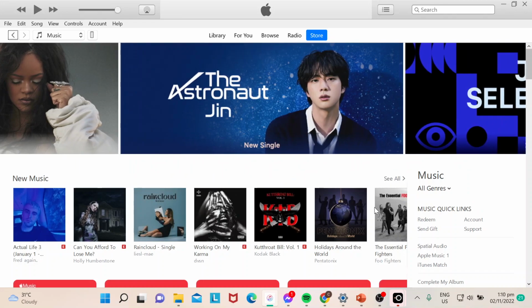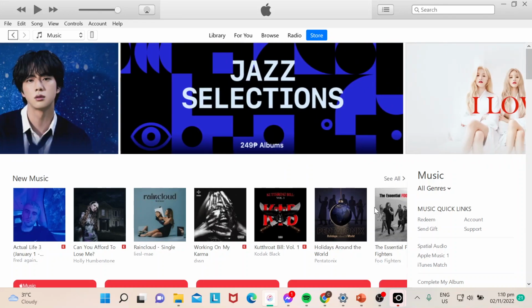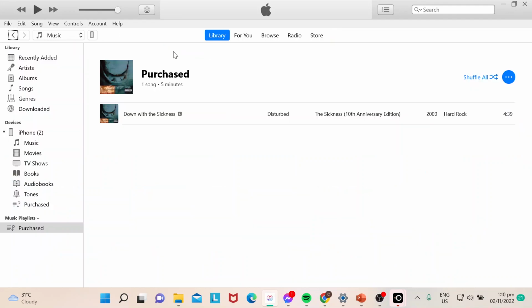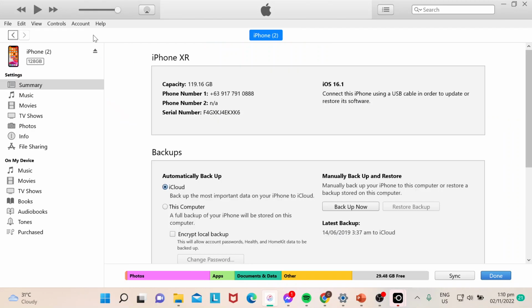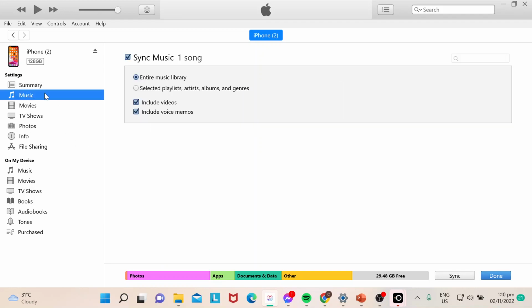In today's video, I will show you how to transfer music to iPhone in iTunes. Let's start. So if you're in iTunes, all you need to do is go to library, or no, not necessarily library, but you know this icon right here for iPhone. Just click on that, and then it would give you an option to show the summary. All you need to do is just go to music, okay?